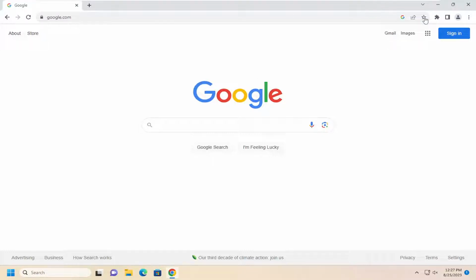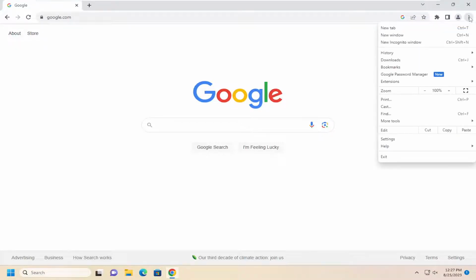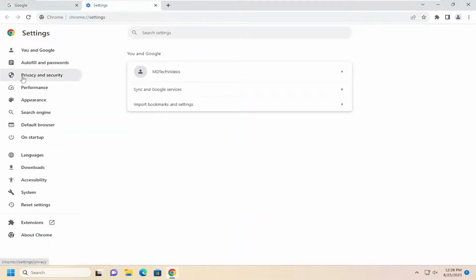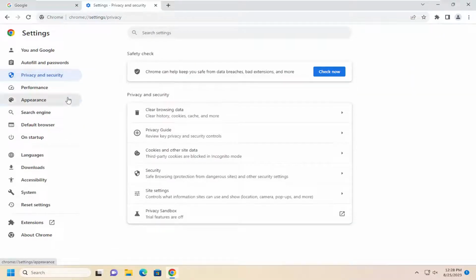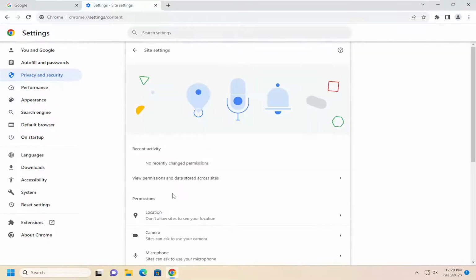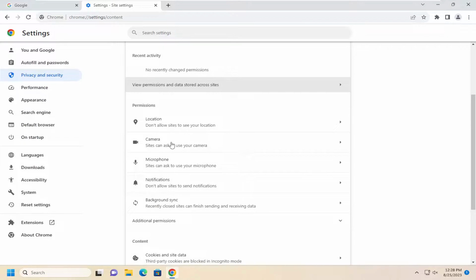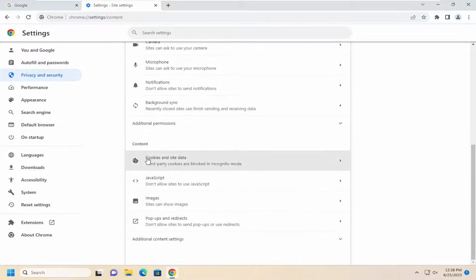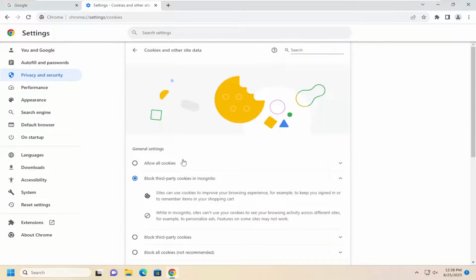So all you have to do is open up the Chrome web browser if it's not already open, and select the menu icon up at the top right. Just go ahead and left click on that and go down and select settings. On the left side, you want to select privacy and security. And then on the right side, underneath privacy and security, select the site settings button. And then on the right side, you want to scroll down underneath content and select cookies and site data.